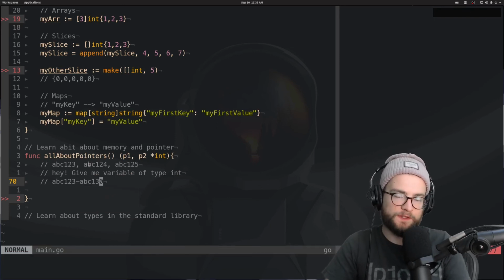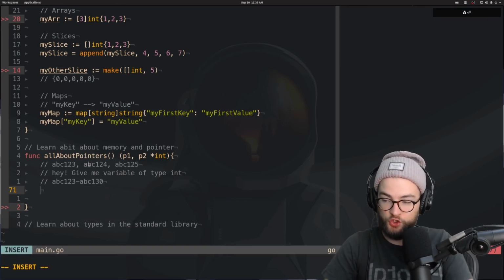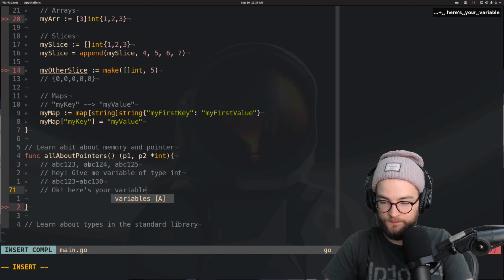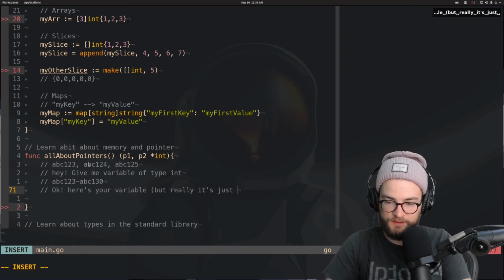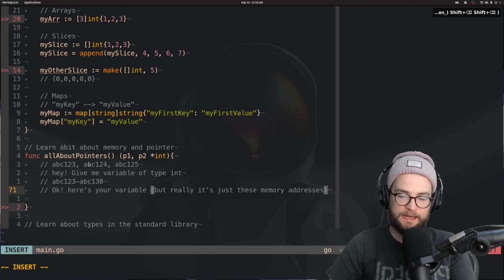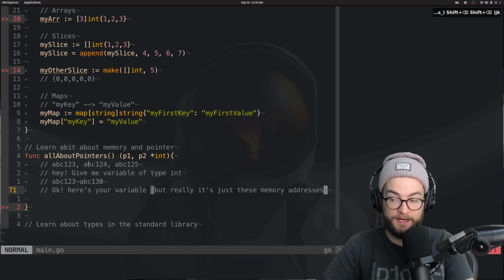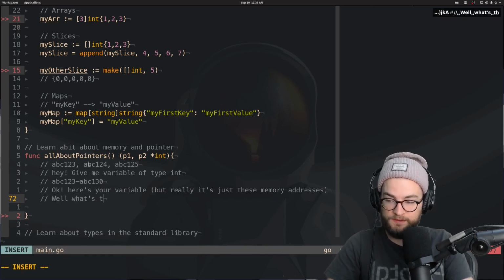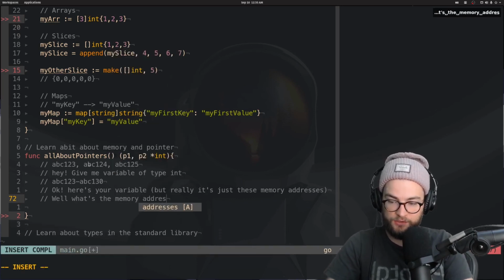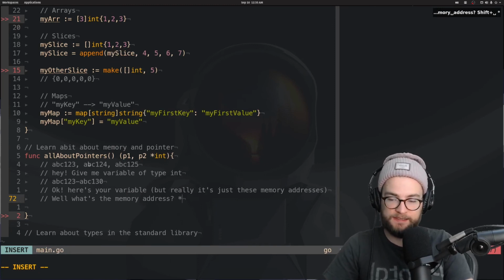Those memory addresses are then associated to that variable. So the computer will say, okay, here's your variable, but really it's just these memory addresses. And the computer knows how to translate that variable name into those memory addresses. Now, when I say, what's the memory address, what I'm really asking is asterisk, this might be my variable or something.